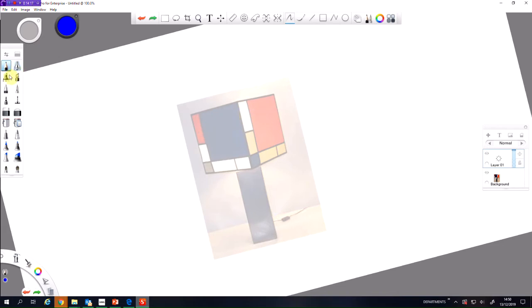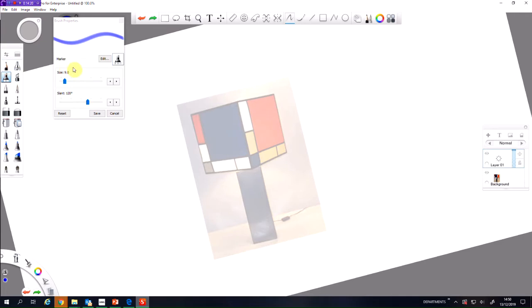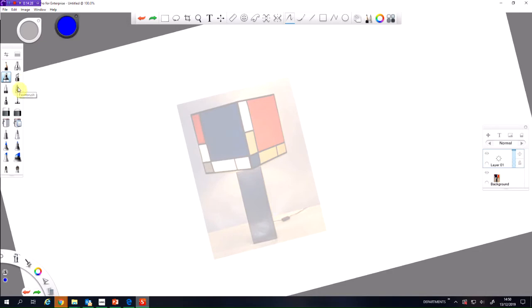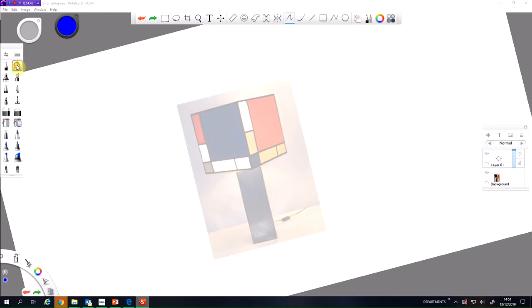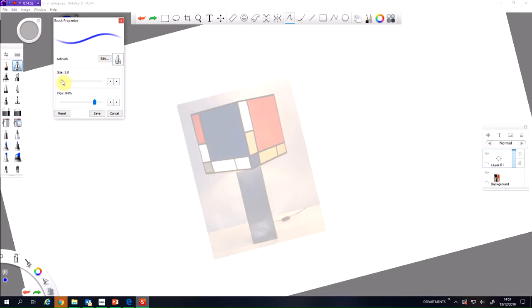Now what I'm finding is that pencil is a bit too harsh for me. I think I want something which is not quite as harsh. So let's have a look and see what I can use. No, the marker is a bit too harsh as well. Let's try a felt pen. No, I'm not going to do that. Let's go with the airbrush. Just make it a little bit there. I think that'll be a nicer effect.